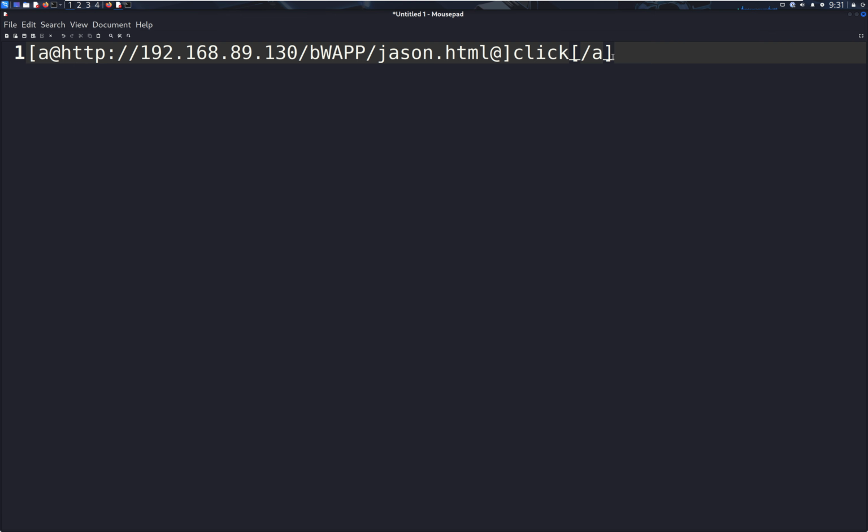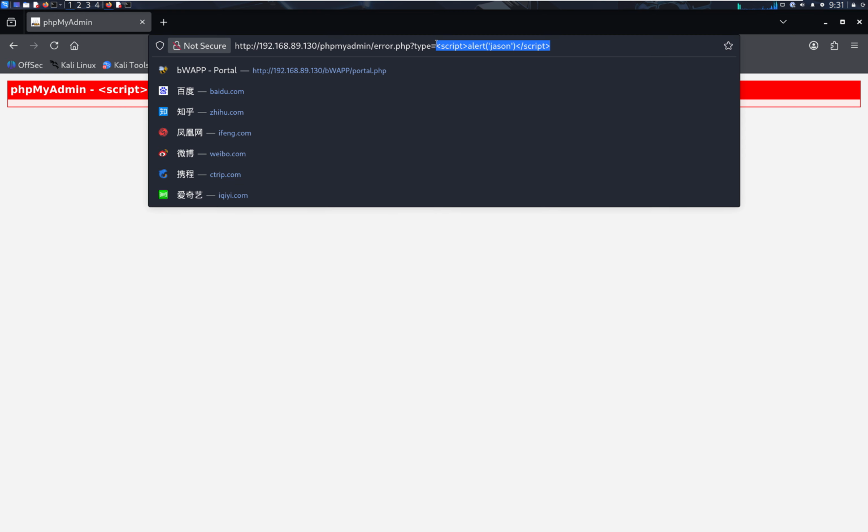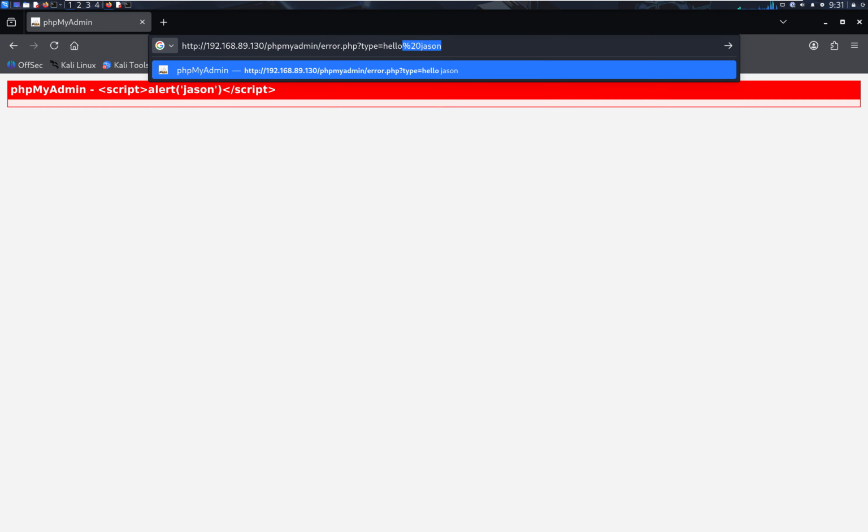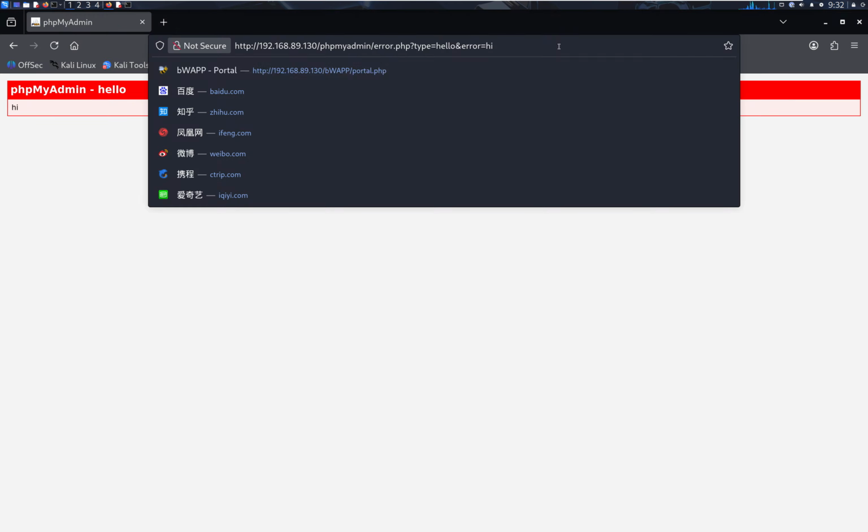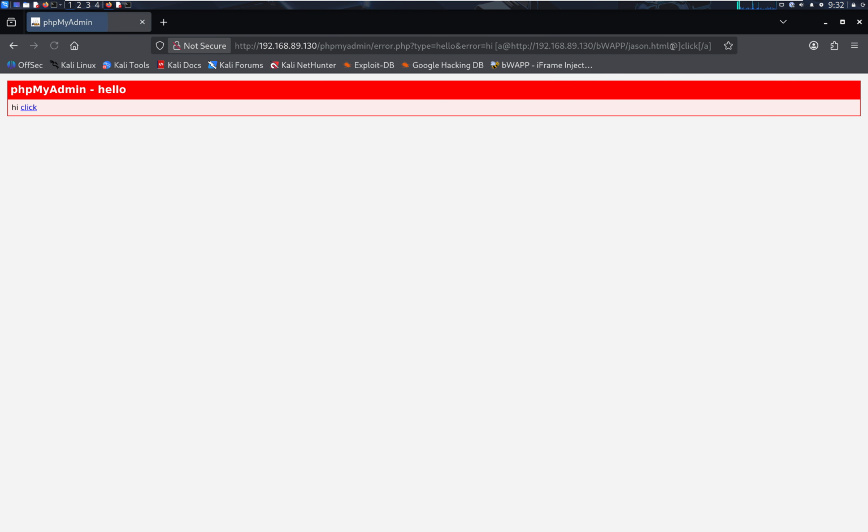Okay, so now let me copy, and so we can put up a type, like hello. Even this allows us to pass another parameter, error, for example like hi. The message will be displayed on the page. So now I want to put the hyperlink on the hi or anything. Okay, and we can paste in here and hit enter.